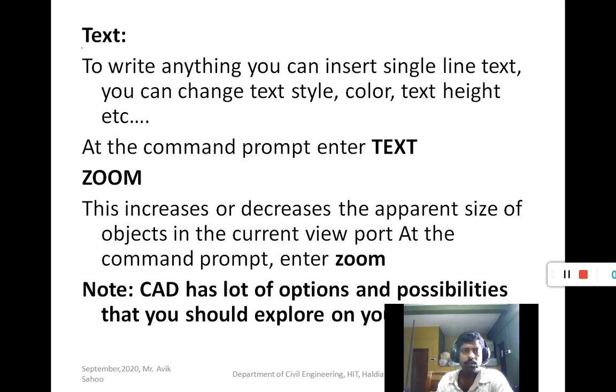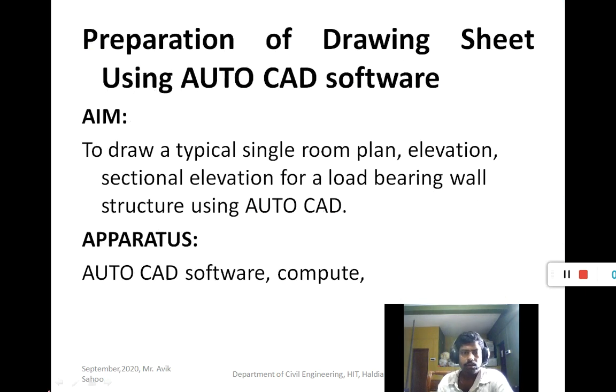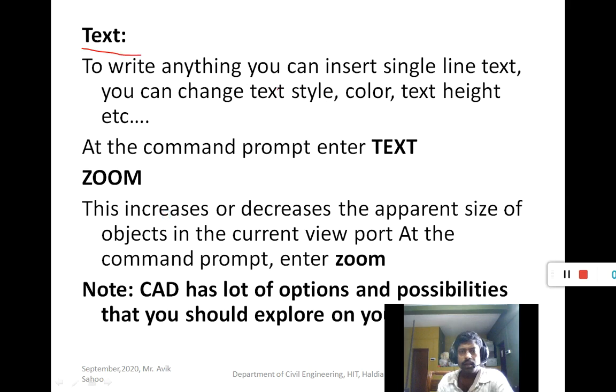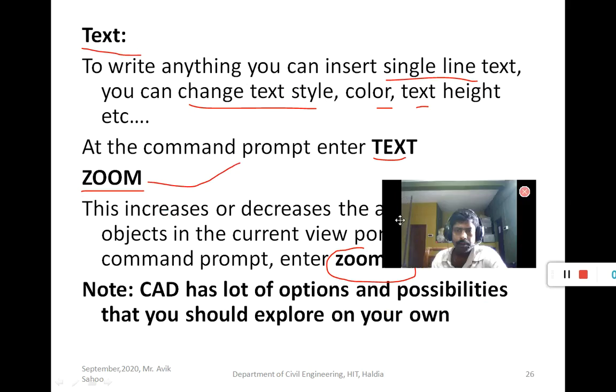To write anything, here is the text command. To write anything on the screen, you can insert a single line text, and you can change text style, color, text height, etc. At the command prompt, enter the text command. And this is the zoom command. This increases or decreases the apparent size of objects in the current viewport. At the command prompt, enter the zoom command. To increase or decrease the size, you may use the zoom command.